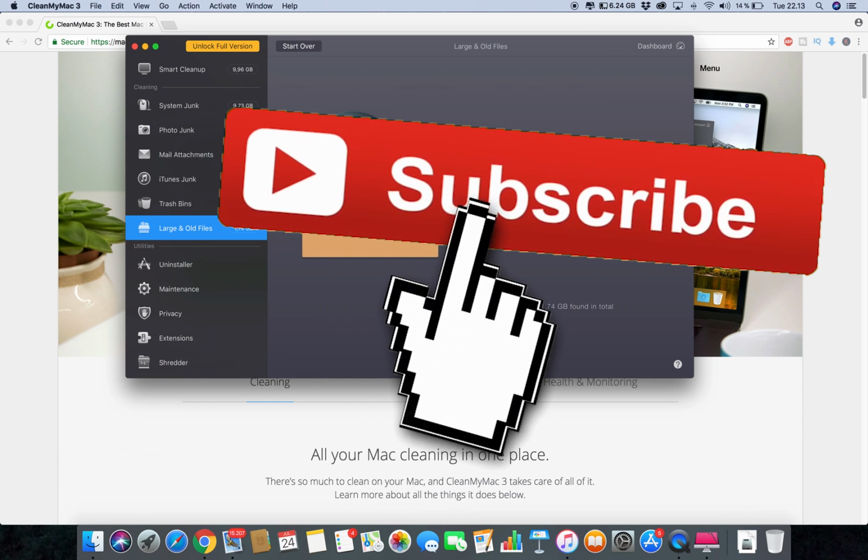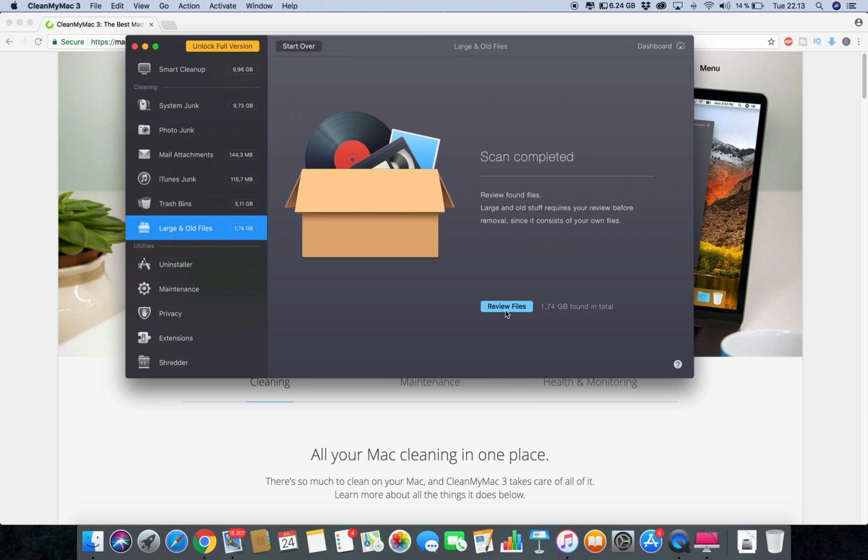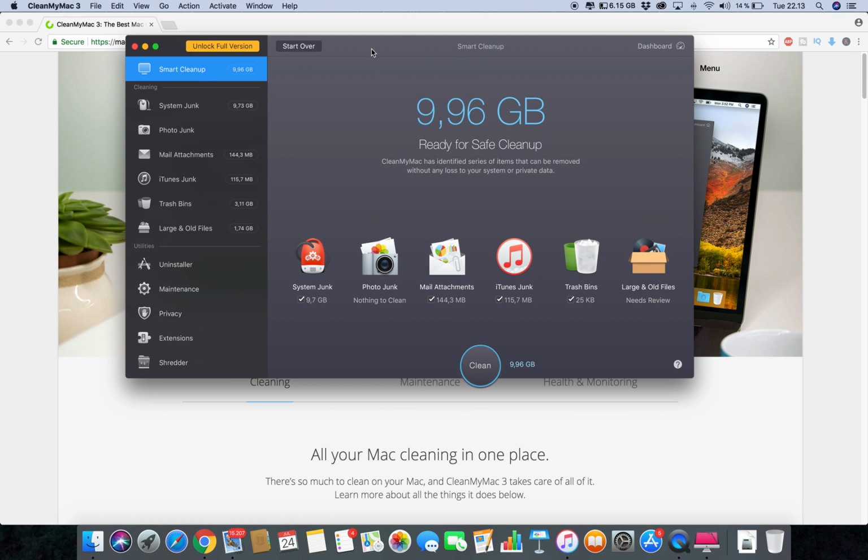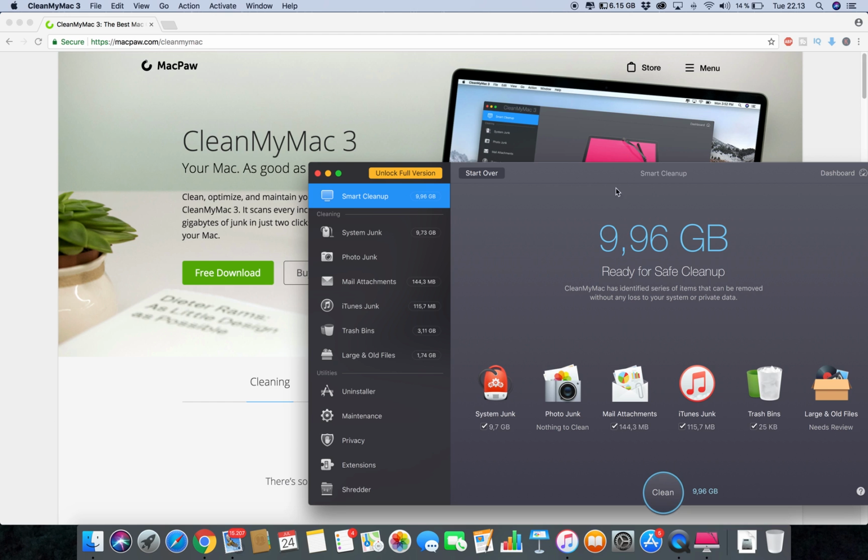And large and old files. So these are the large and old files, and you should probably go ahead and review the files before you delete them. So you just click on review files, and these are the old files. You can go ahead and look them up, see the folder they're in and stuff like that, and then you can remove them.